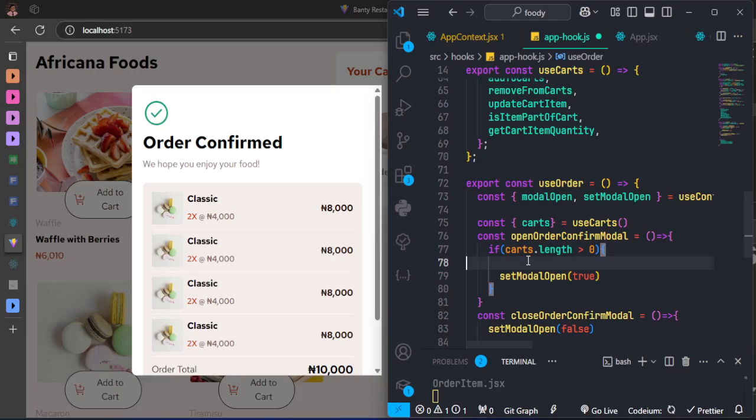Else, we are just going to use alert for now. No item selected, like that. So we need to tell them that we don't have any item selected. So there is no need for them opening any cart at all. So now we can use this useOrder hook anywhere we need this functionality. Where do we need it? We need it here inside the cart where we have that button so that it can open this modal. And at the same time, we need it here so that we can close the modal there like that.